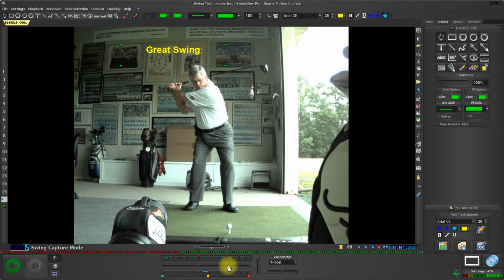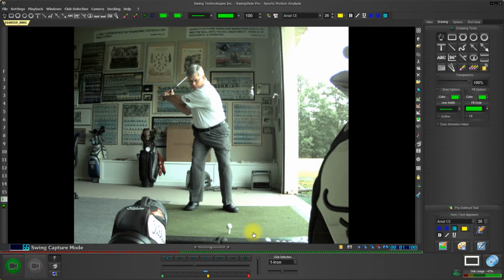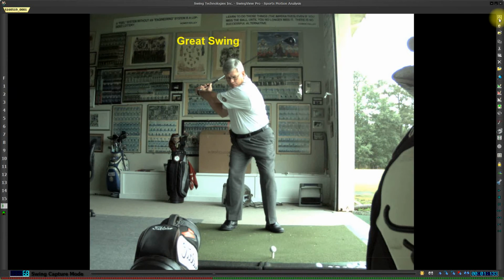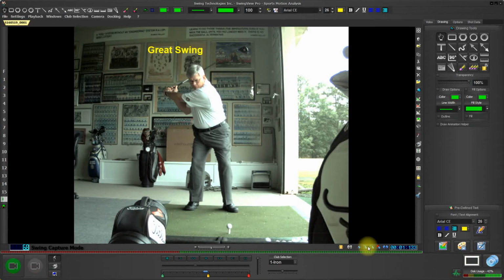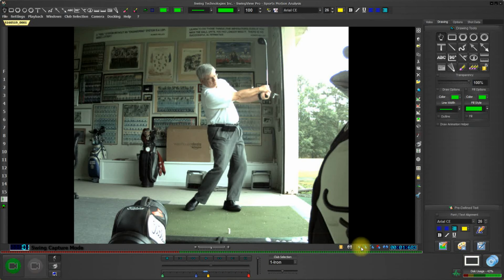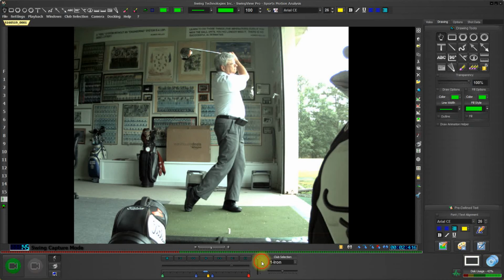At the top right of the video window is the full screen button, which toggles in and out of full screen mode. And just below that is the bookmark tool. If you know what positions in the swing you like to look for, you can bookmark those particular frames, which allows you to instantly toggle or cycle among those frames. Just below the bookmarks is the Magnify Tool, which allows you to enlarge a specific area of the screen.